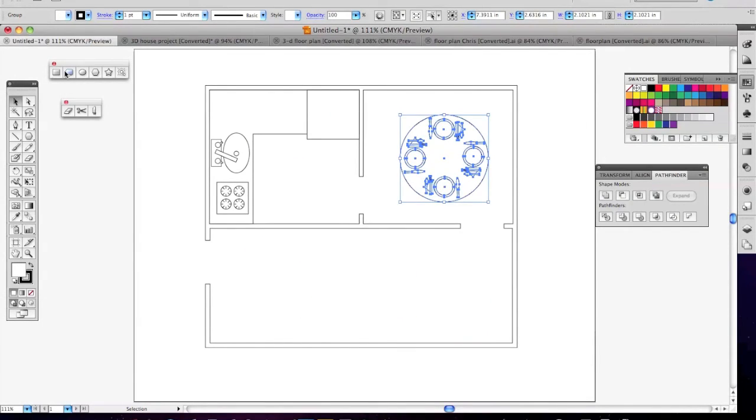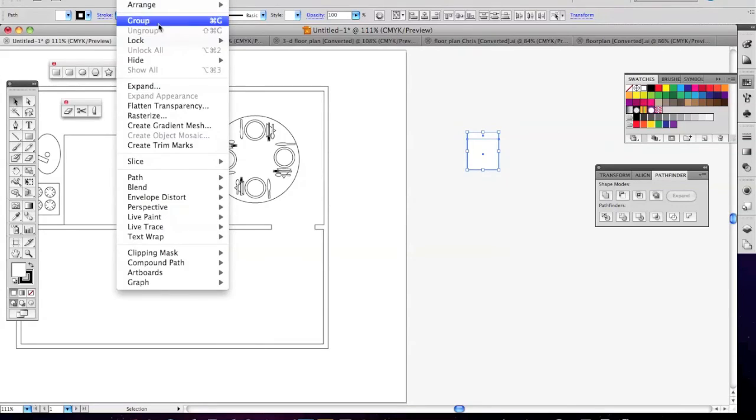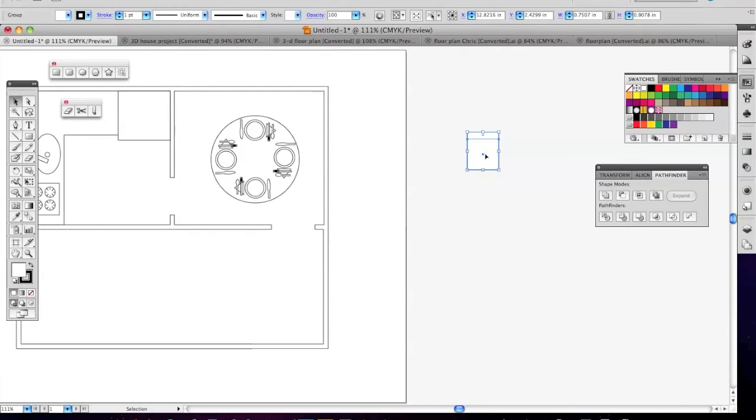And I'll make a couple of simple chairs. Start with a rectangle, and then another rectangle on top. And I'll group it. Object, group. I'm going to send it to the back. And I'm going to put it in place. Duplicate. Duplicate. Duplicate. Now I've got all three of my chairs. All four of my chairs.